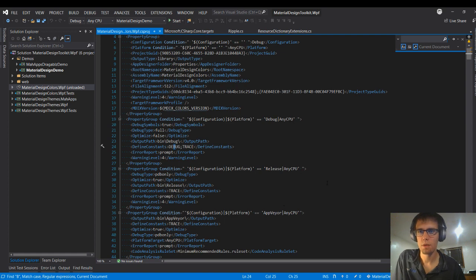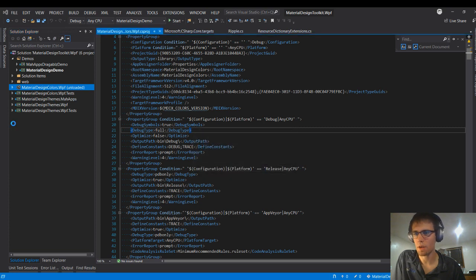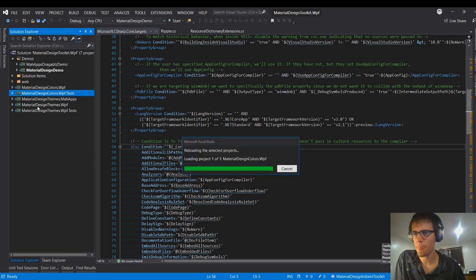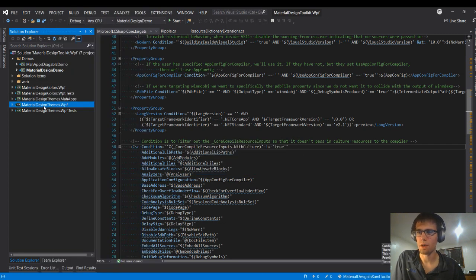What? Am I crazy? Oh, that is the colors project and not the main WPF project. That would be the first problem. Let's back up and try this again. Unload project.